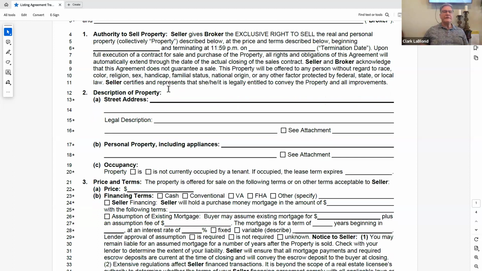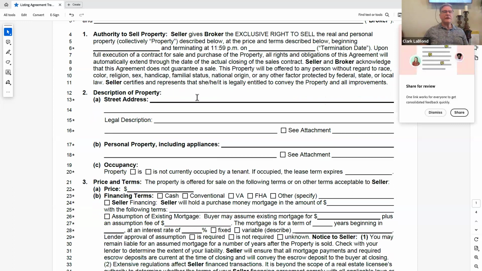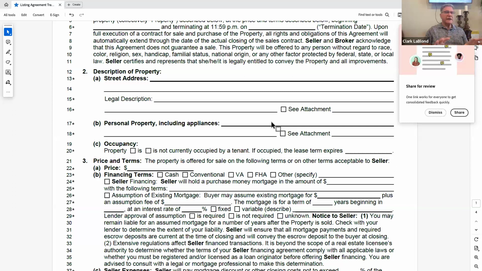The seller certifies and represents that she, he, it is legally entitled to convey the property, but we do need to make sure that we're talking to all the right people. Description, not much different. There is the C attachment, for example, if the legal description is longer, you can add a C attachment, not a problem. That would be, for example, if you had a seller selling multiple parcels and the descriptions were long, you could put those onto a separate piece of paper and add those to it. There's no formal paper that you would need to use.